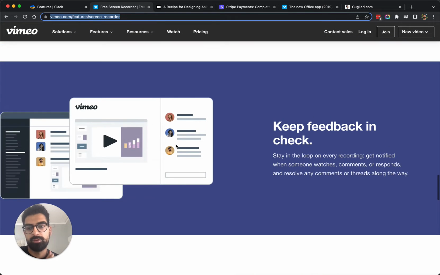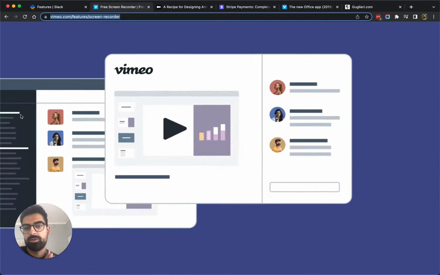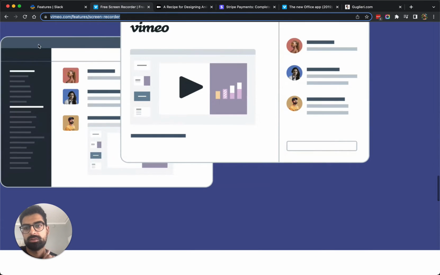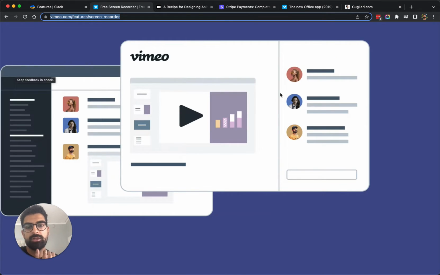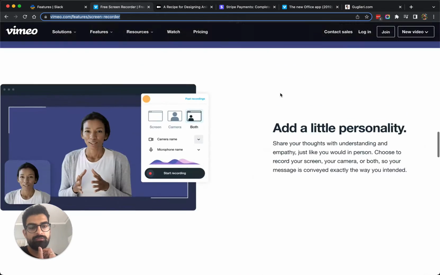Okay, now I'm on Vimeo's website, and rather than using screenshots, we have heavily abstracted UI shots. So there's no text over here, it's all gray boxes, there's some images, and the UI is heavily simplified. Okay, so they have a few different examples of that.